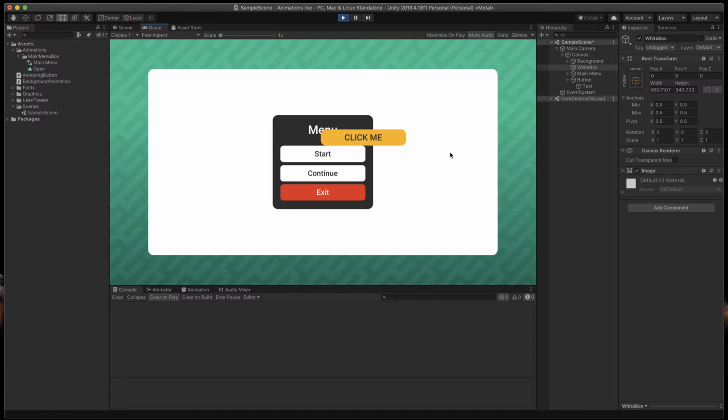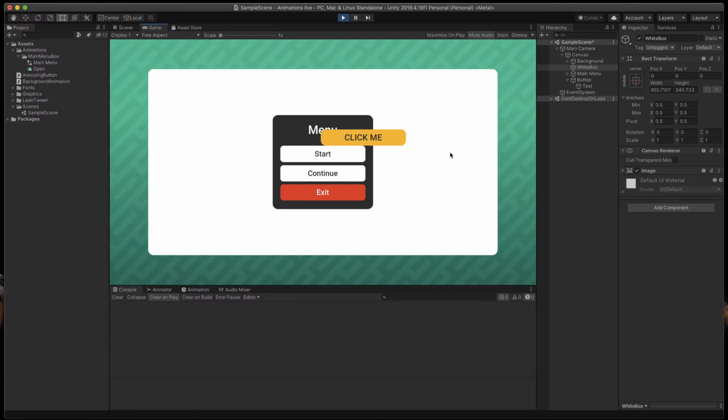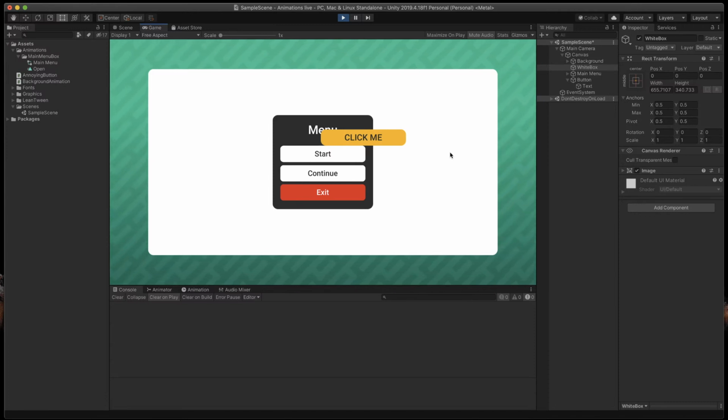Okay, so I believe I will be wrapping up because I can't see any suggestions about building UI and animation UI. But if you have any last minute questions, or even if you have any last minute UI animations questions, be sure to comment them now.